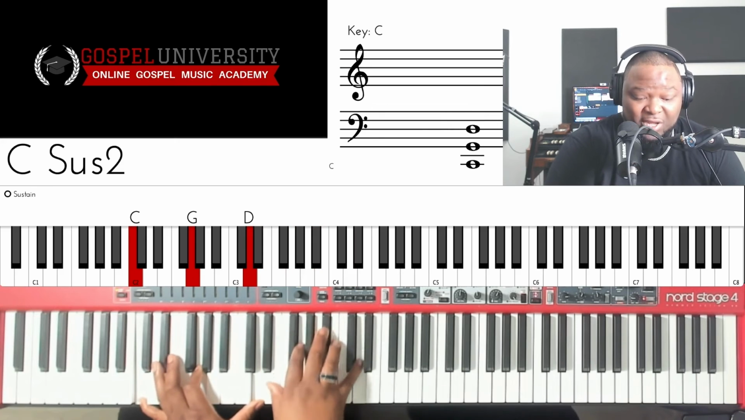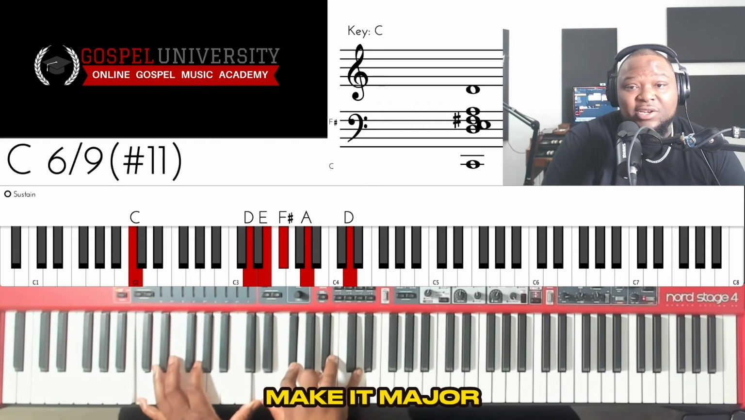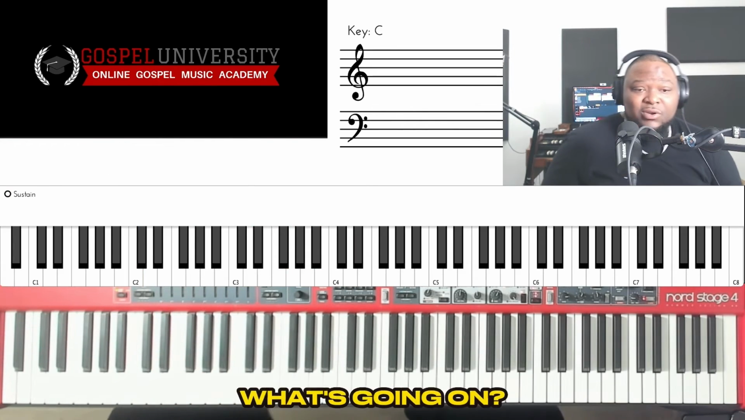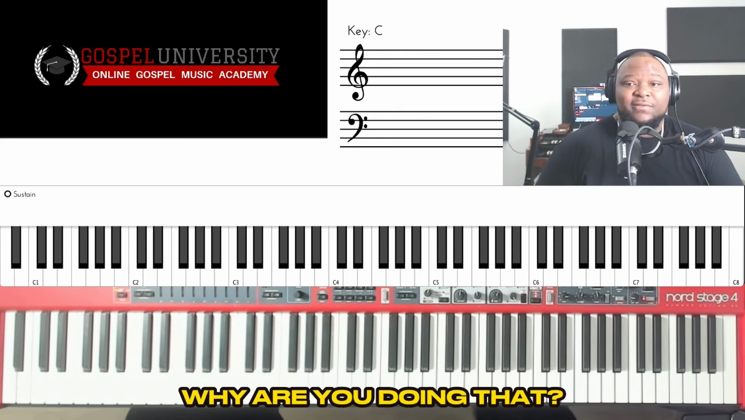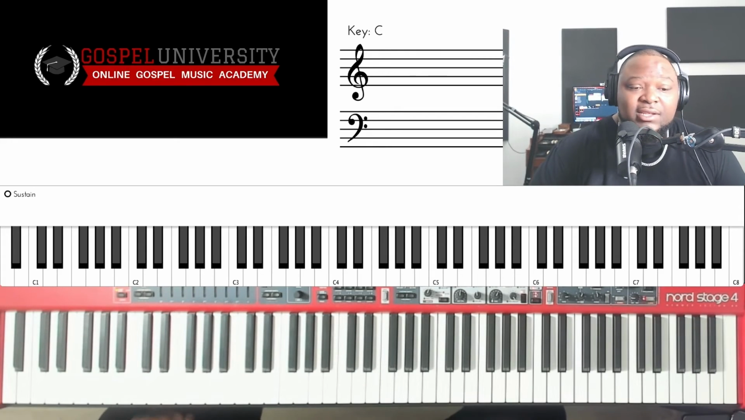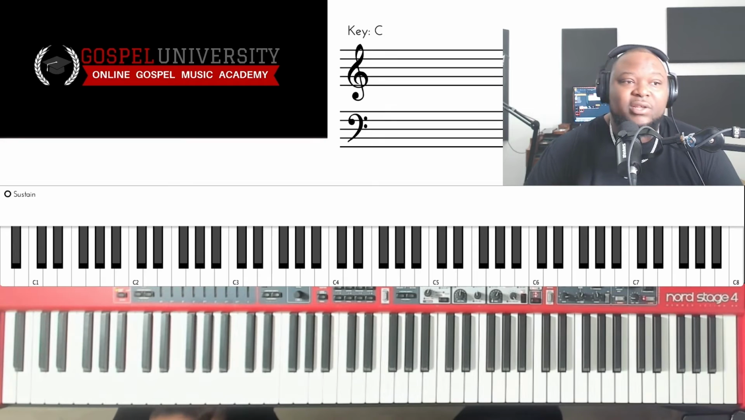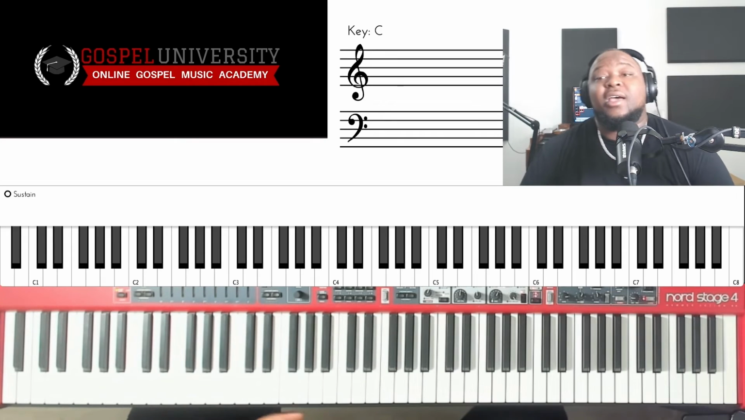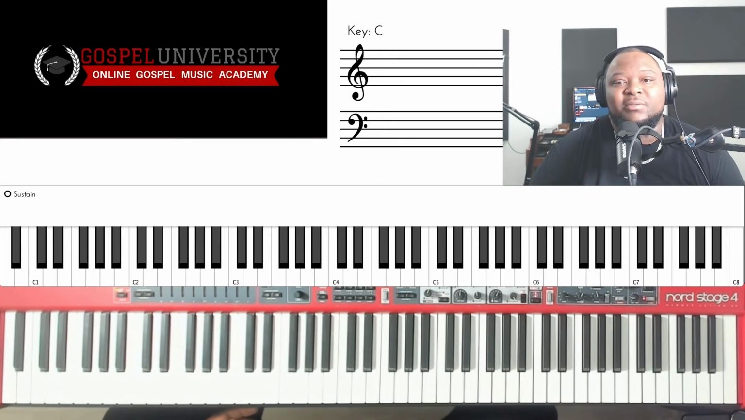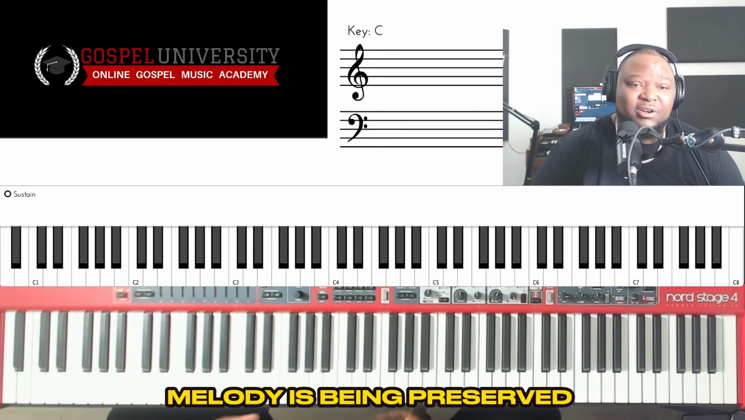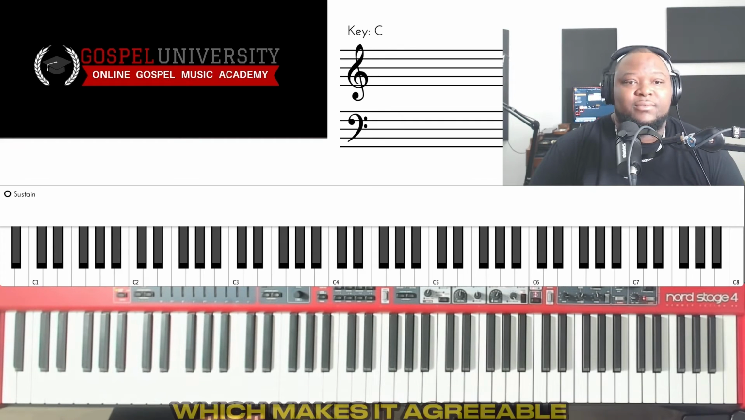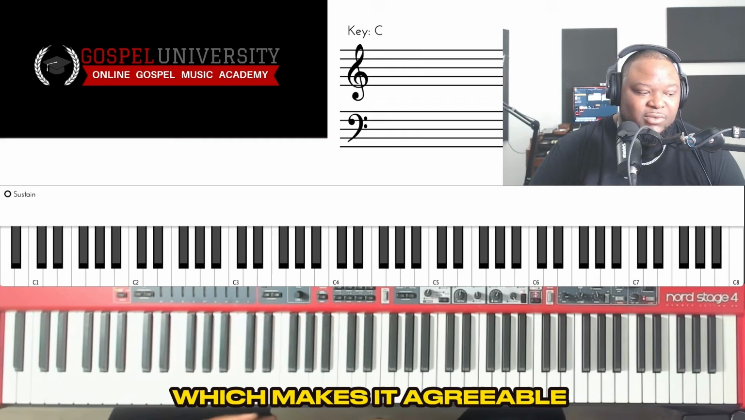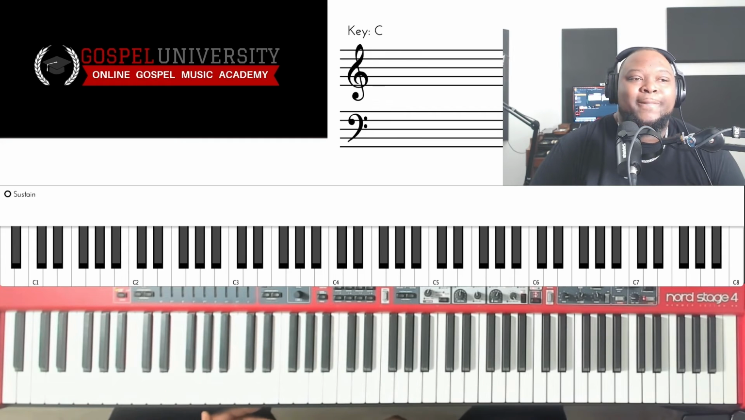Make it minor or make it major. Now, you're like, what's going on? Why are you doing that? Because this allows you to see, no matter what a song is doing, I can switch the chords up because the melody is being preserved, right? Which makes it agreeable, right?